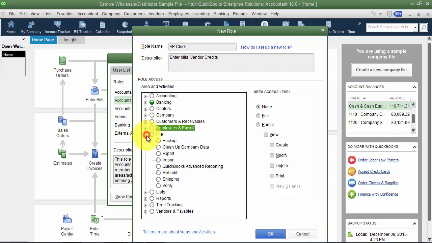Okay, going along. File. Can they create a backup? Yes or no? Can they clean up company data? No. Right. I don't want anybody to be able to clean up company data. That's doing a condense in here. Don't do it. If you need a condense, call us. Don't do the one inside of QuickBooks.